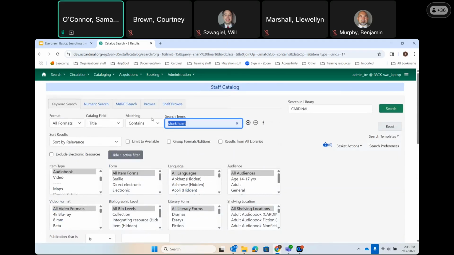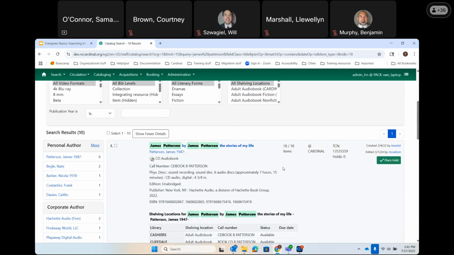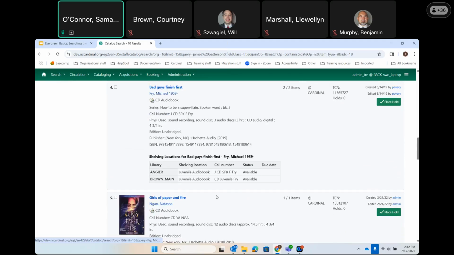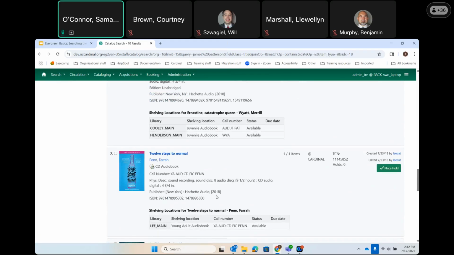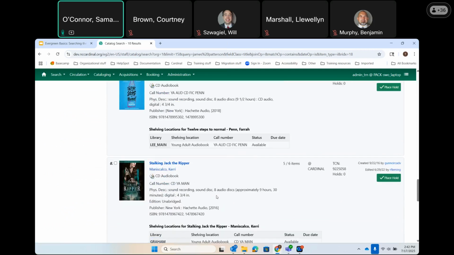Let's do something a little bit broader. Yep. So for this one, I get CD audiobook. I get a preloaded and play away. Another CD audiobook. Probably not going to get a cassette audiobook, though I did see one earlier this week. But I start to get things in different formats, but that are still under that audiobook record.